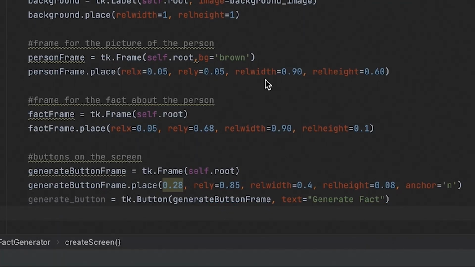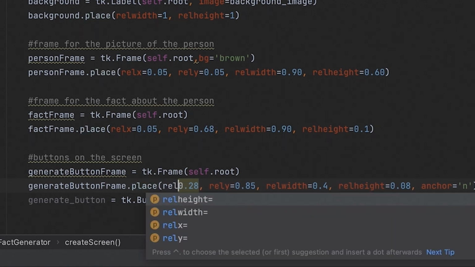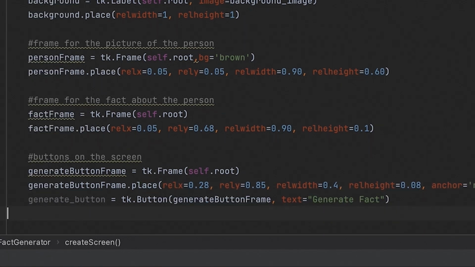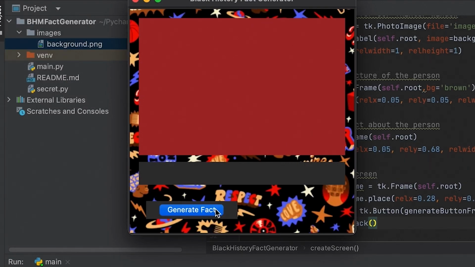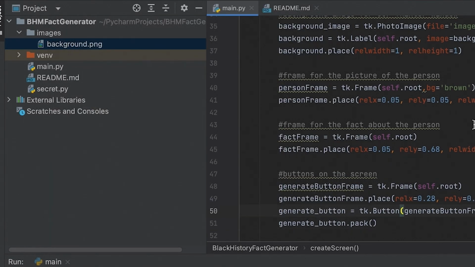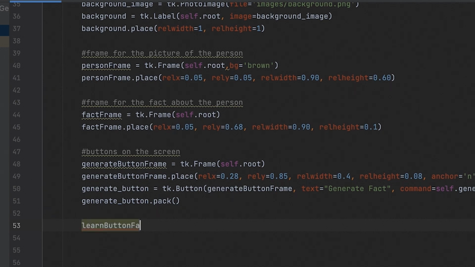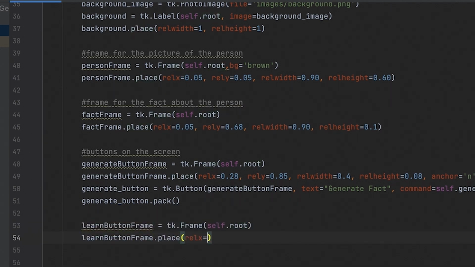And what I'm doing here now is I'm just creating a new button for my Tkinter window, and this is going to be the generate fact button. And now that I have the frame for where my buttons go, I simply can place my button into the frame. And this is just why I like frames, because it's an organized way of placing elements onto your Tkinter window. And I'm doing the same thing with the learn button, where I'm creating a frame and I'm creating all of the dimensions and such that I need.